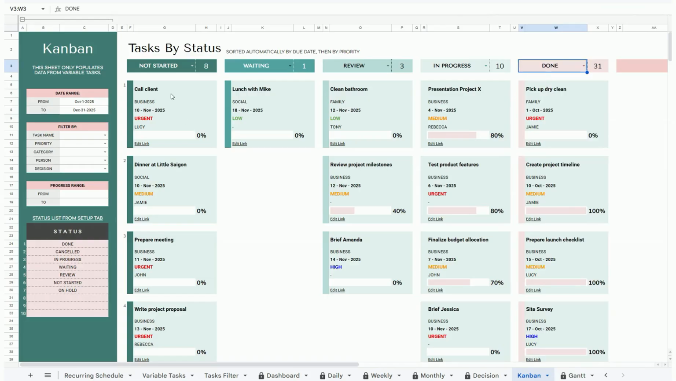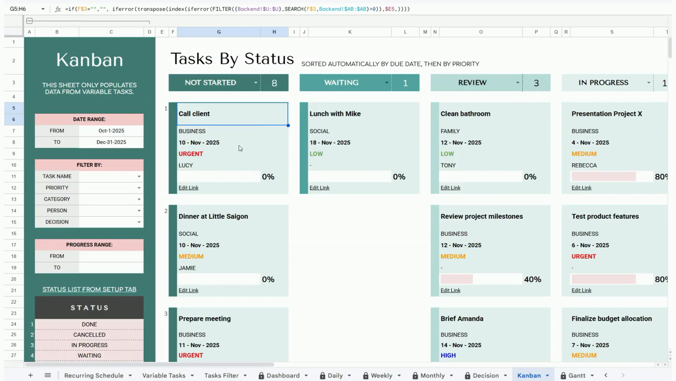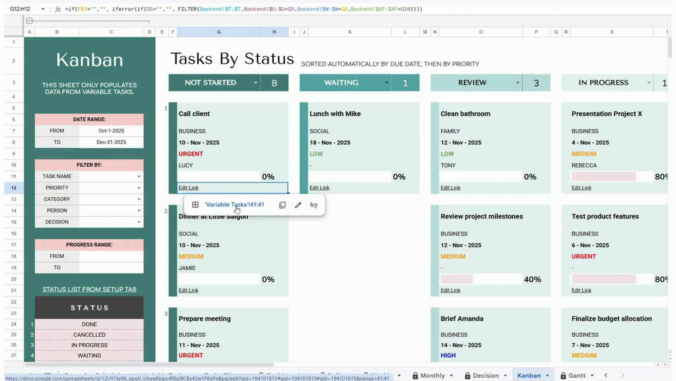As you can see, the sheet will then automatically populate all tasks based on the status that you selected in this row here to each column in the form of this smart card. Let's take a closer look. Each of these smart cards will show you the name of the task in the first row, category or project in the second row. The next one will be due date. Priority is shown here, person responsible, and progress here. The last row here is the hyperlink, so you can edit the task with a single click.